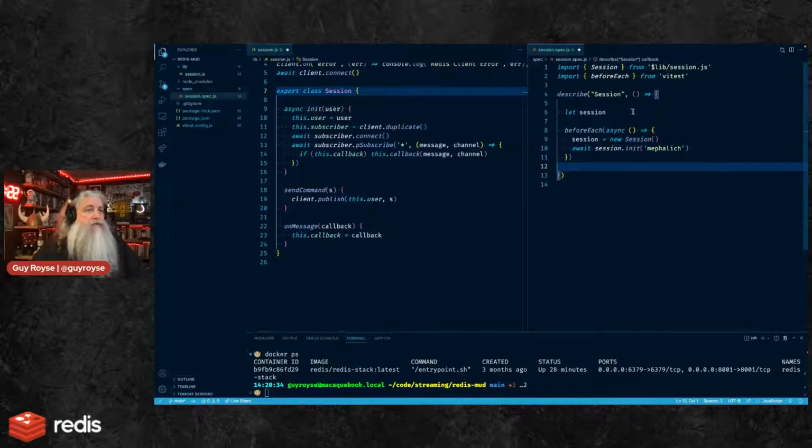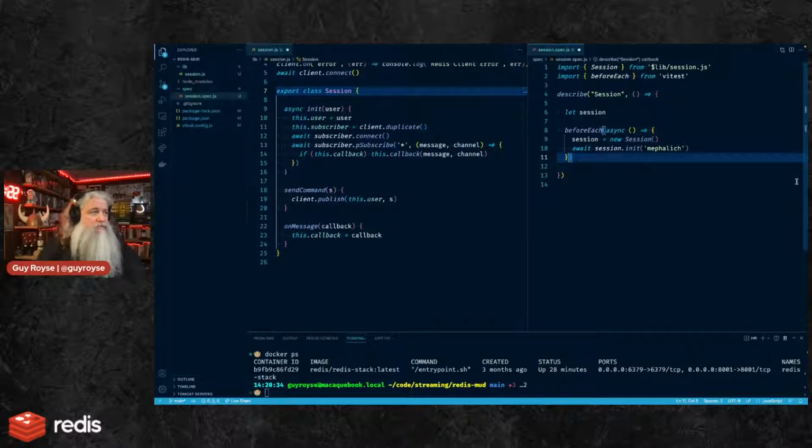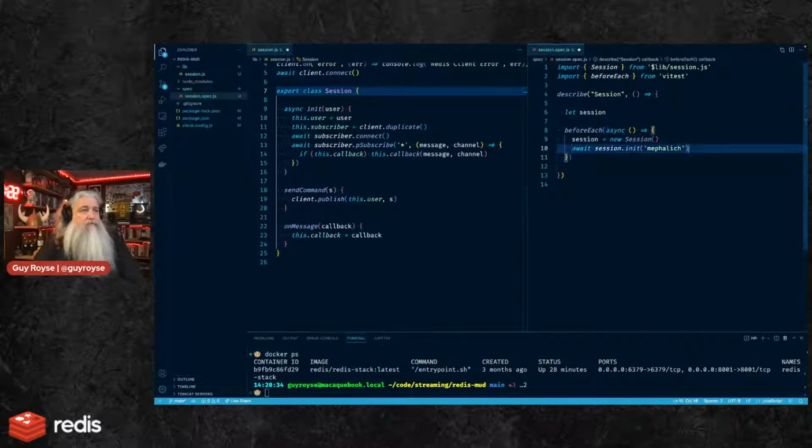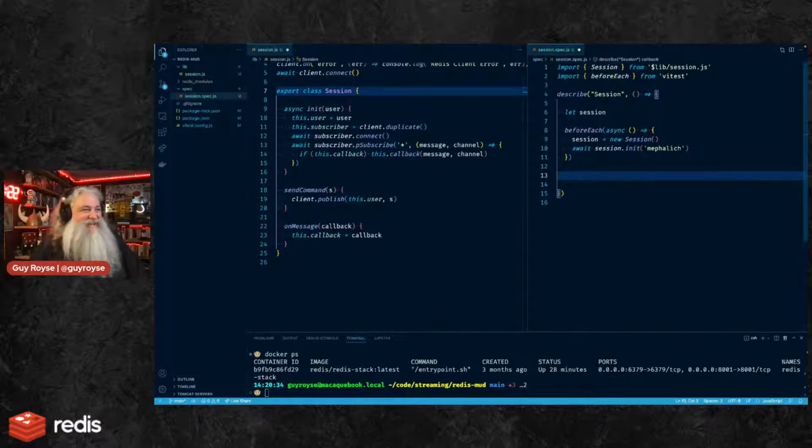Cool. So we got a session. We got a before each. We're creating the new session, or we're initting that session. Now we need to register a callback. Oh, this will be fun to test. Async's always fun to test. I do know how to do that here with Jest and Vitest though, so we should be good. Let's say it.